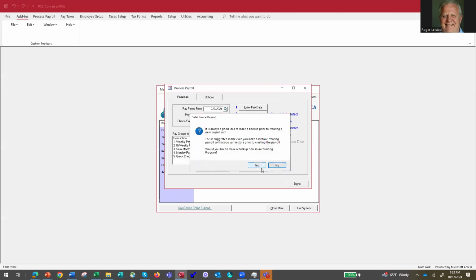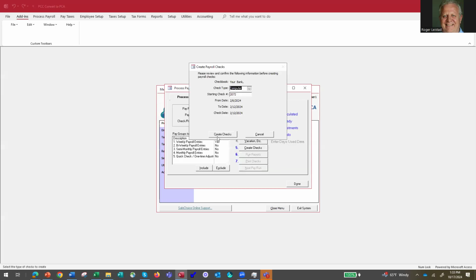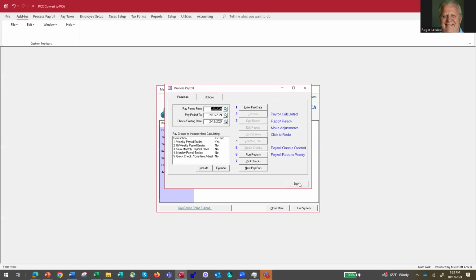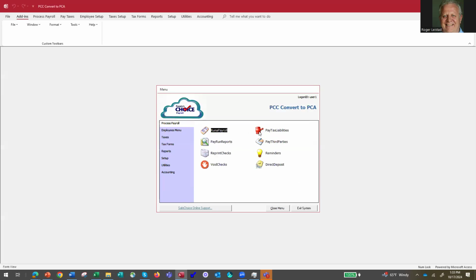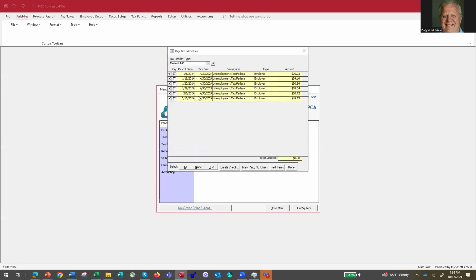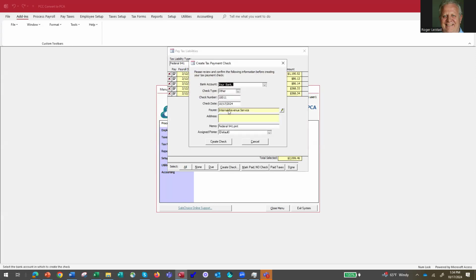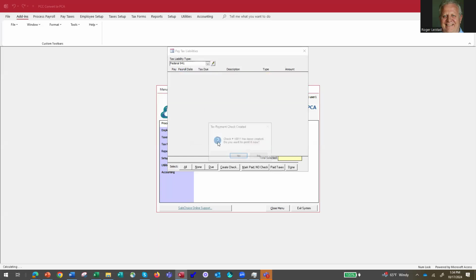So we're just going to go ahead and create checks, and we're done there, and we can still go and pay our tax liabilities. You'll see that all those got added to the 941. We got to our 940 and our 941. There's the new ones. We're going to go ahead and create the check for that. And again, we'll change it to 212 and say create check. And no, we're not going to print it.